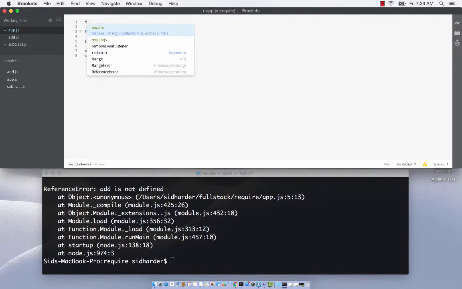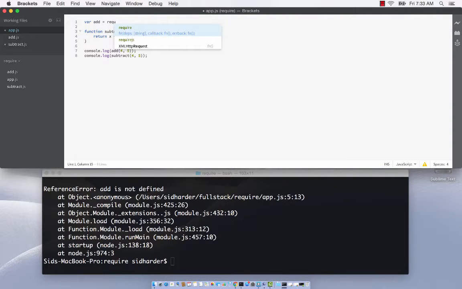So we can start by creating a variable called add, for example, and we're going to set that equal to, I'm going to use this require keyword. What this does, this require is a function available to you from Node. Node provides this function to you. It takes a string that is the path to the file that you want to basically bring in, and it will assign objects in that file to this variable.